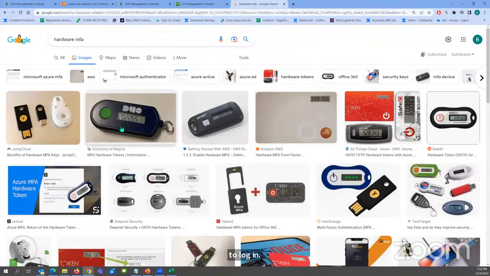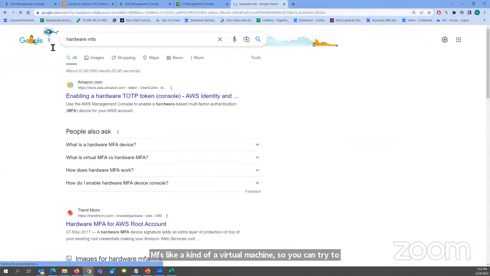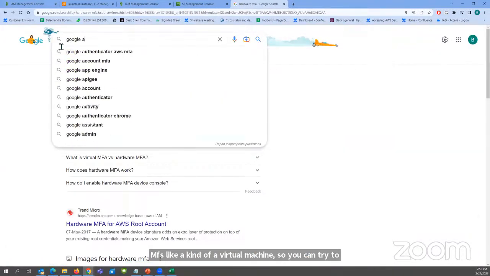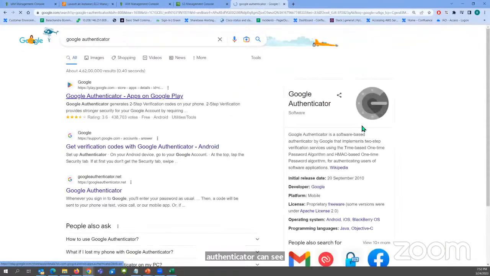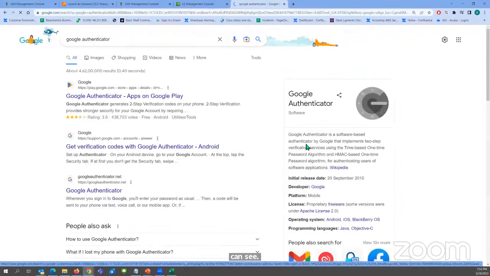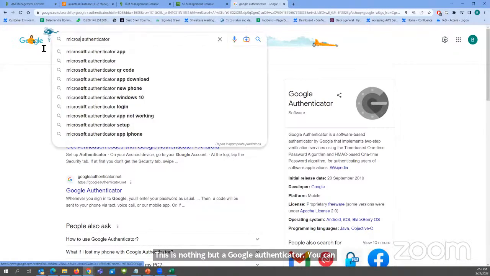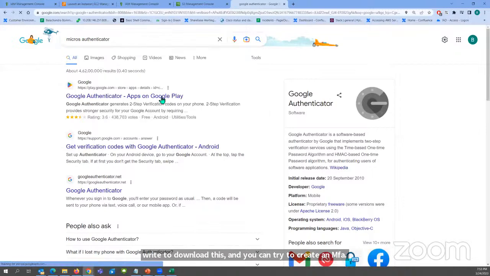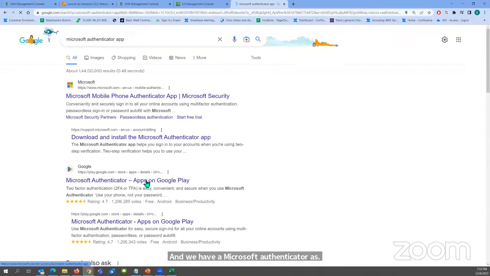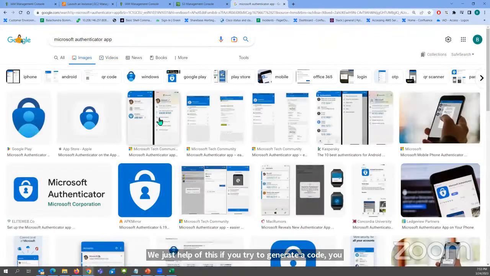There are also software MFAs, like virtual MFA. You can register with options like Google Authenticator. You can download this and create an MFA. We have Microsoft Authenticator as well. With the help of this, it will generate a code, and you can use it to log into this console. It will generate a 6-digit code. This is how it happens.